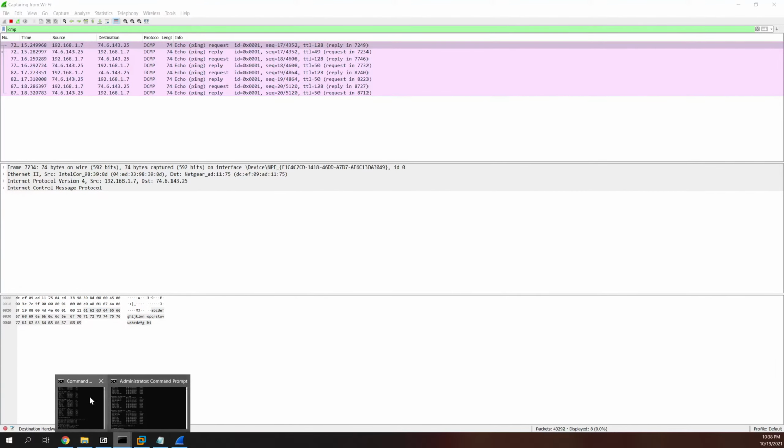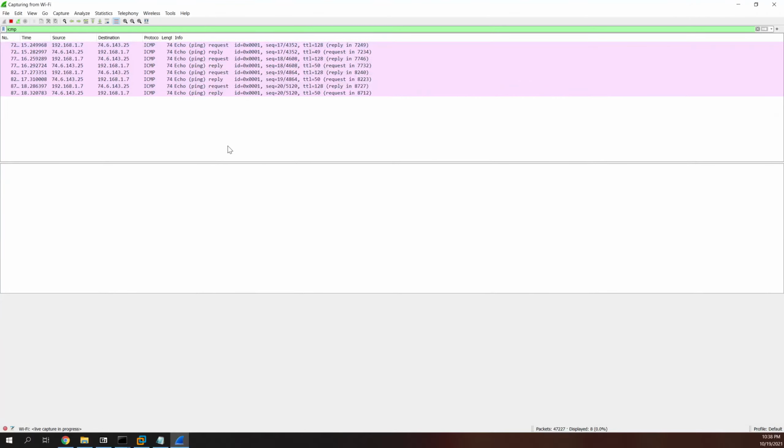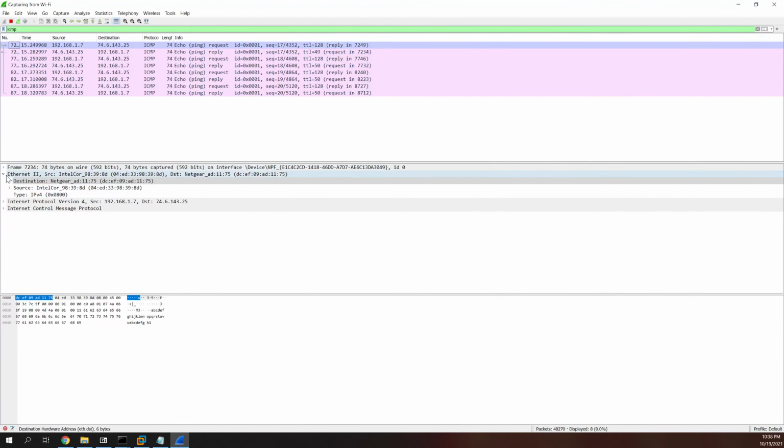So we can look at my window, and what IP address was it pinging? 74.6.143.25. So we open up our first thing, same thing as well. We can see our Ethernet frame. Interesting, eh? Check this out.